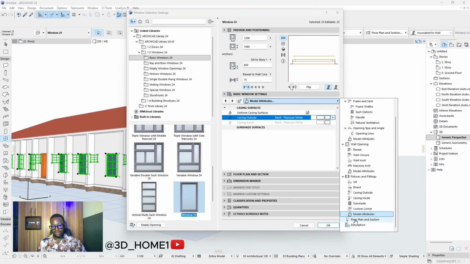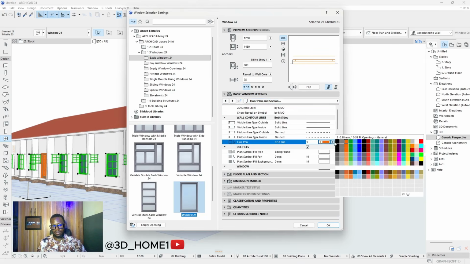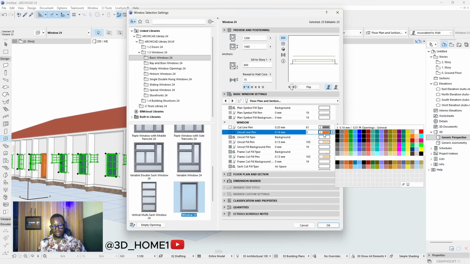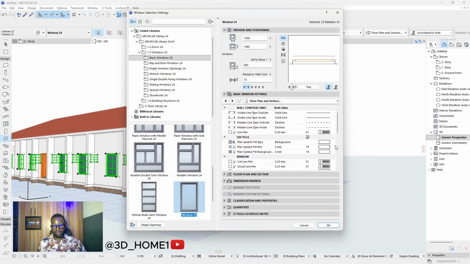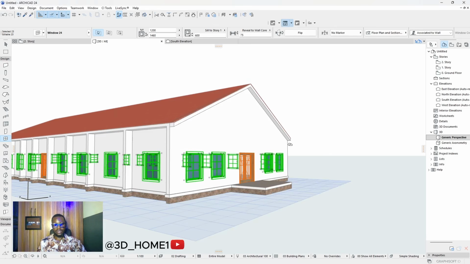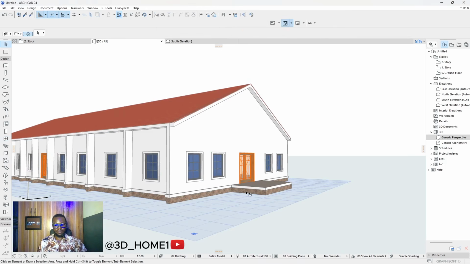And then let's check something. Plan on this, and this. Is that our plan and section? Plan and section, yes. So okay. You see what we have now.